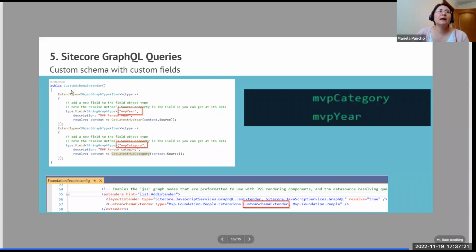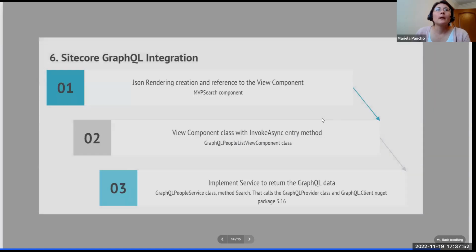It is interesting, as you see, MVP defined it using this specific code and this specific function to get the MVP year. And in terms of the configuration, it is required to add these lines saying that we are going to extend the schema, in this case, with these specific fields.